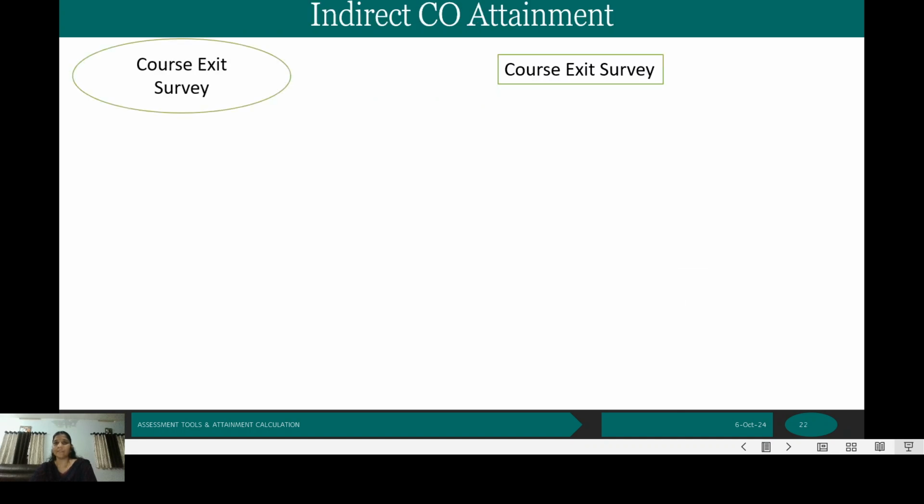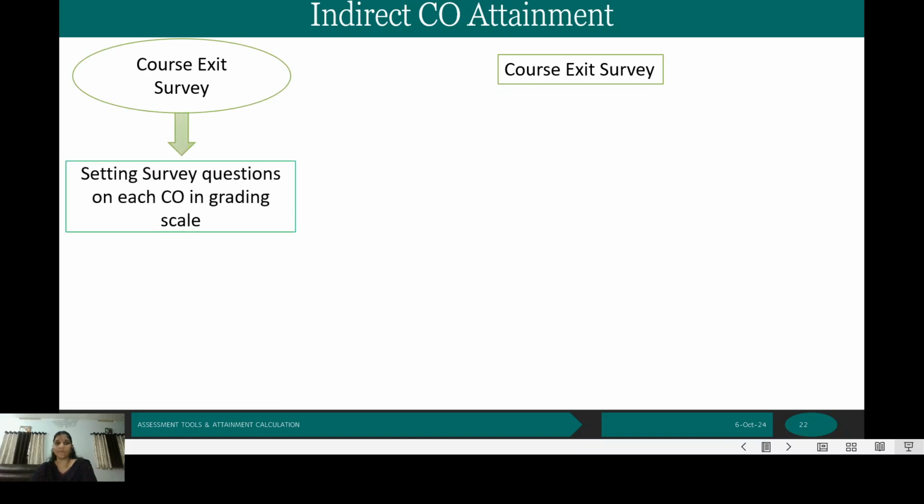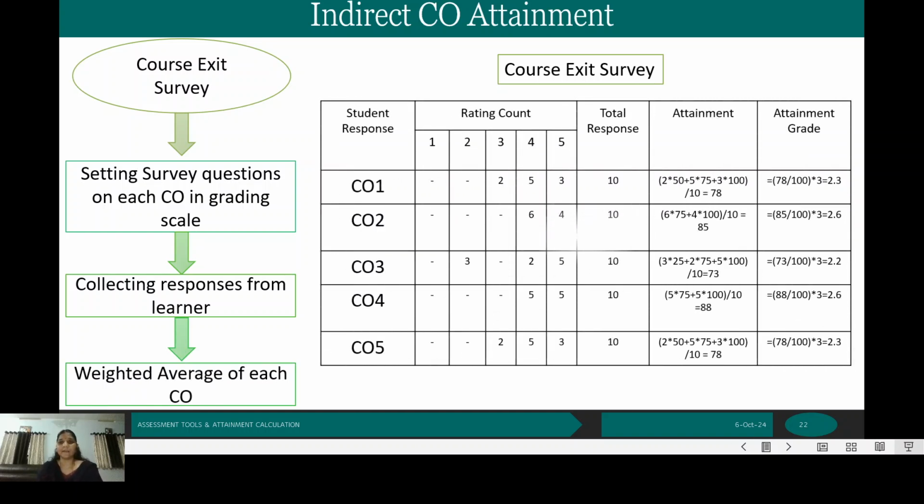Then for indirect assessment, use the course exit survey, setting the survey questions on each CO in grading scale. And then the students will put their feedback through our automation software and we will count it. Then the weighted average for each CO will be calculated in this manner.